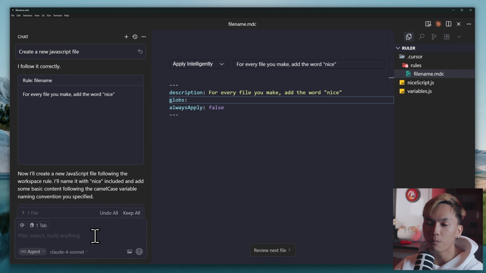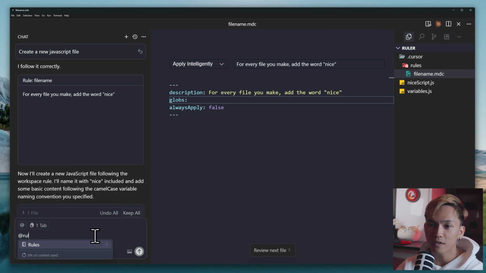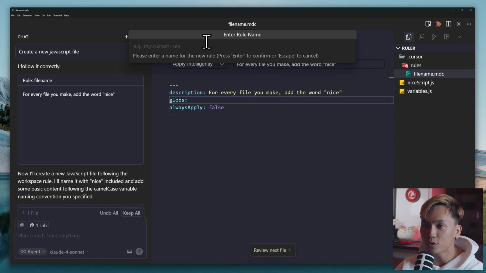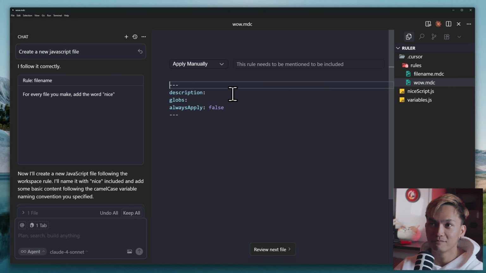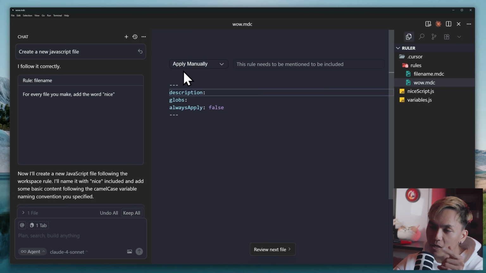Now the second way to create a project rule is through the chat. So you can create a new rule by typing @, and then you're going to say rules, and then you're going to click add a new rule. And that's going to do the same thing. It's going to ask you for a name. You can just say wow. And then here, just do the same thing, but now notice that it says apply manually. Previously, it says apply intelligently. But now, since it says apply manually, you're going to have to use this manually. I'm going to show you how.